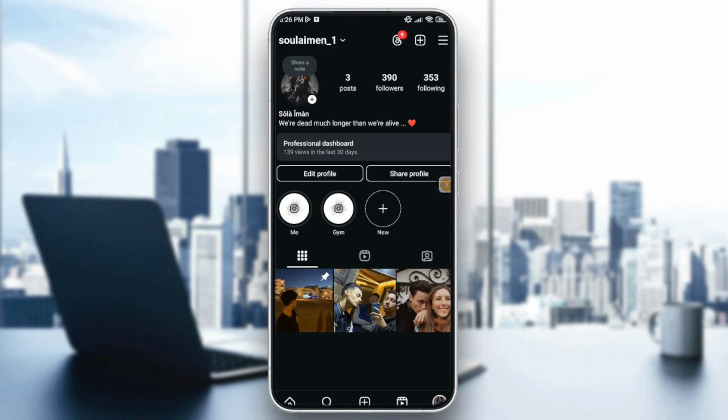So for example, I posted some stories, and the stories were before I turned my profile into a business account. So I will just set an example with them. All right, let's go into that one, this highlight.